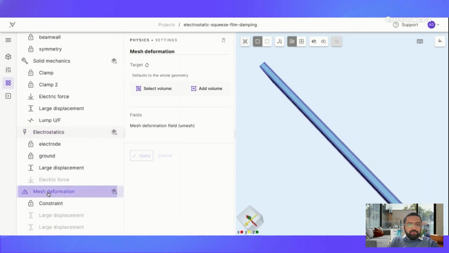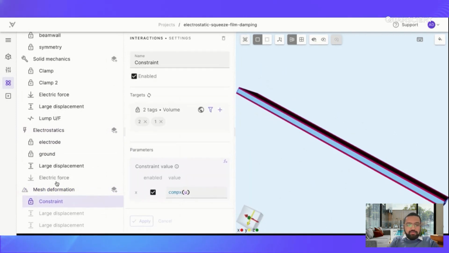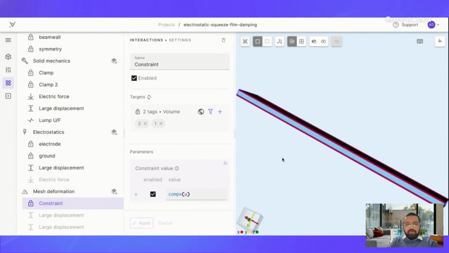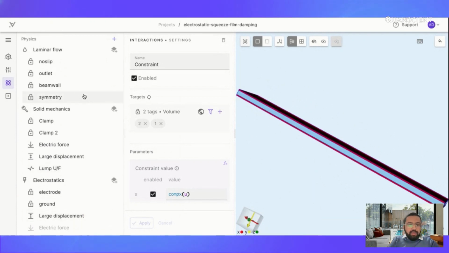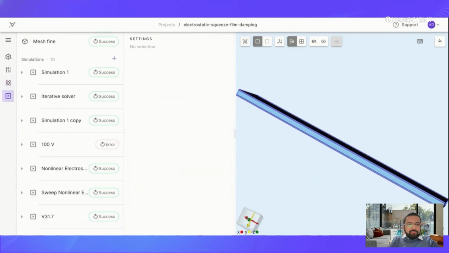And for the mesh deformation, we include this as a physical process and apply the constraints on the solid domain, so that the solid moves along with the mesh. I haven't described how we couple the laminar flow and solid mechanics. We'll describe that later in the script mode. So let's move on to simulations.